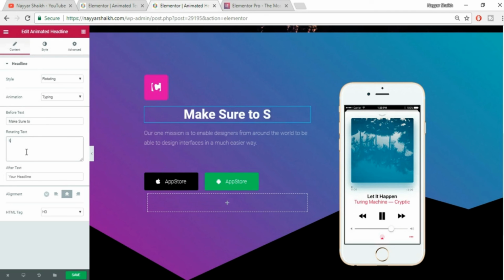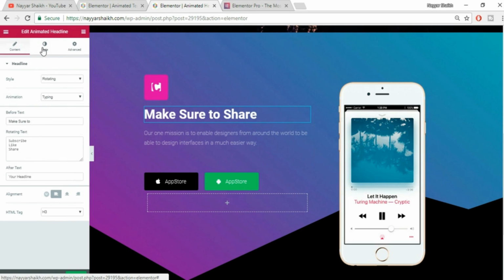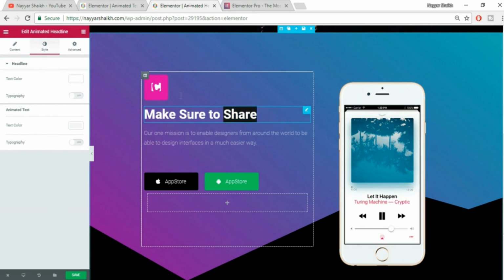From here, same thing. All the options should be there on a new line. So we have three different options. We have the before text over here, make sure to, and the rotating text. You can change the alignment. We'll change it to left because everything over here is left aligned. Go to style.